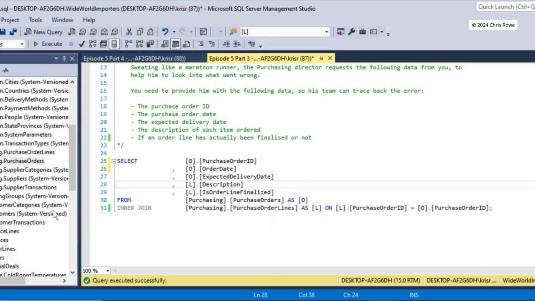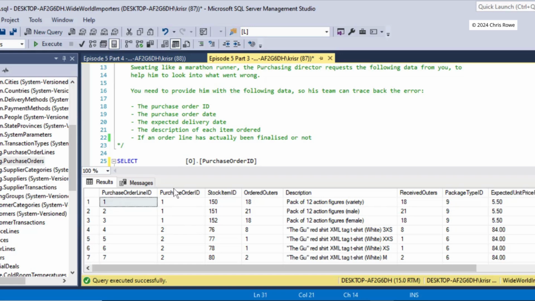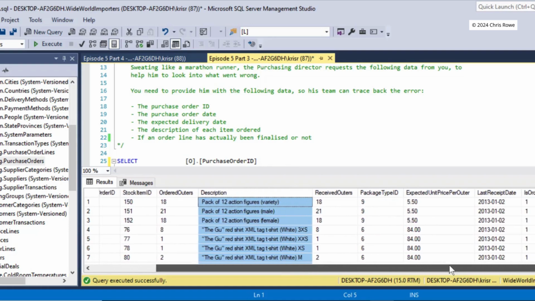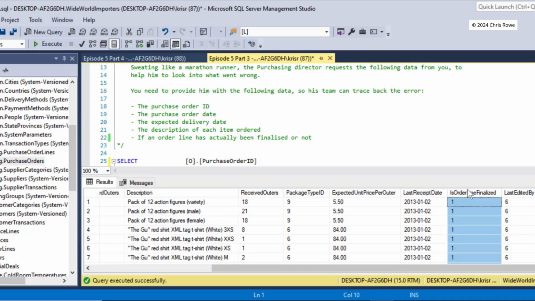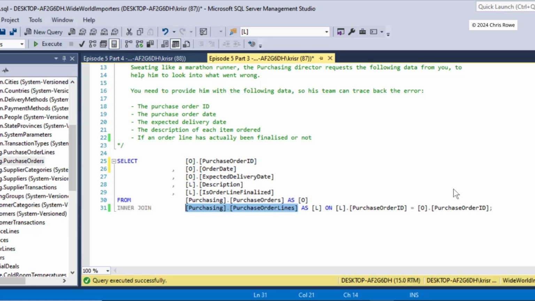Next, of course, we decided to have a look at the purchase order lines table, to see if we can find the rest of the columns from there. Now we've got our purchase order ID, so we know that that's our linking value with the purchase orders table. We've got our description in there, which fulfills the 4th requirement. And then scrolling along, is order line finalized? So we've got our little flag column there. So we're happy that the remaining 2 requirements are coming from our order lines table.